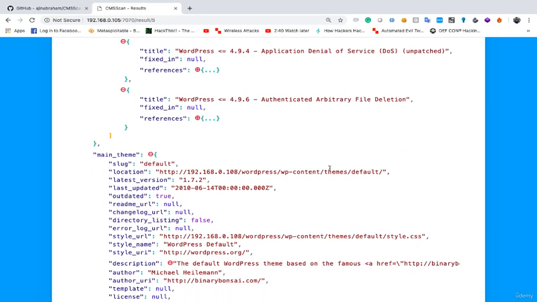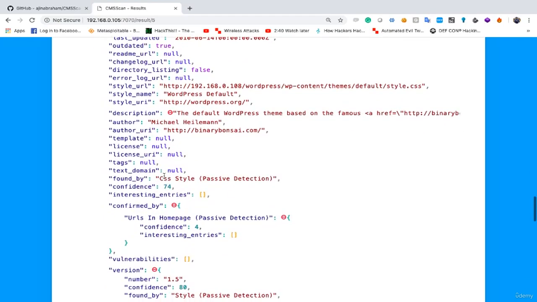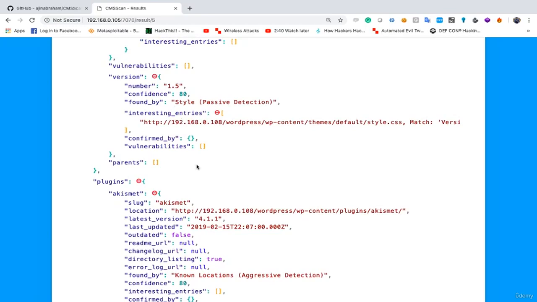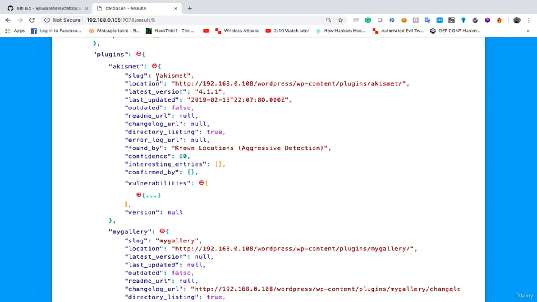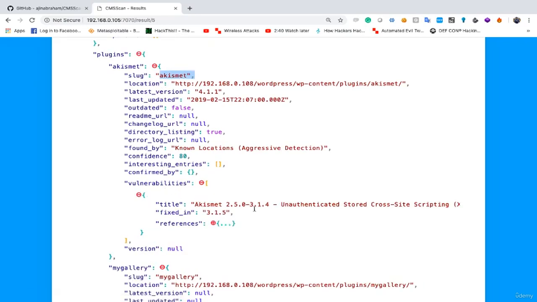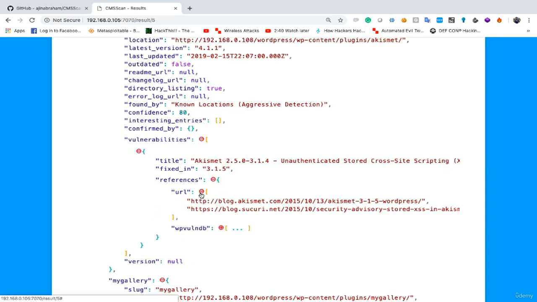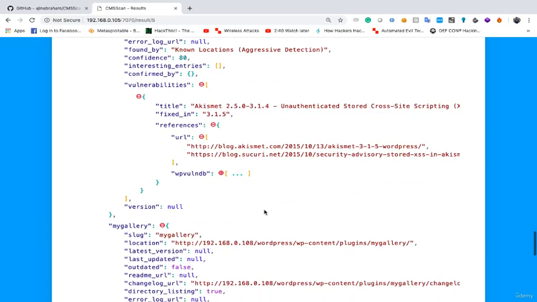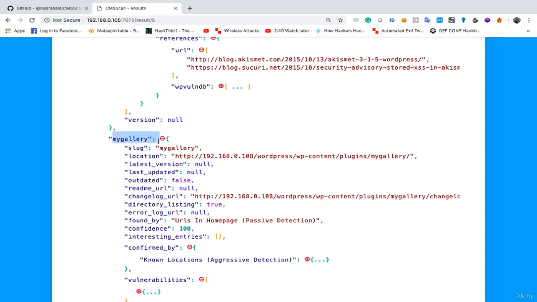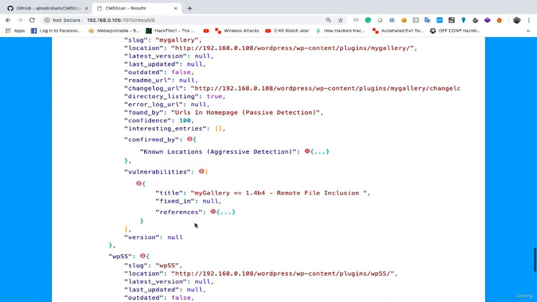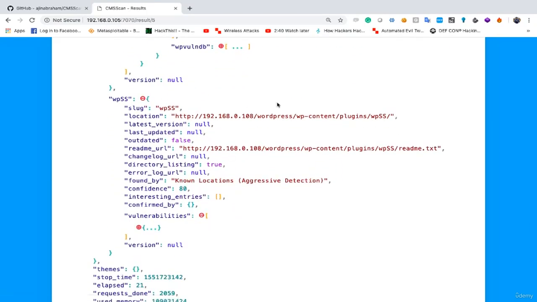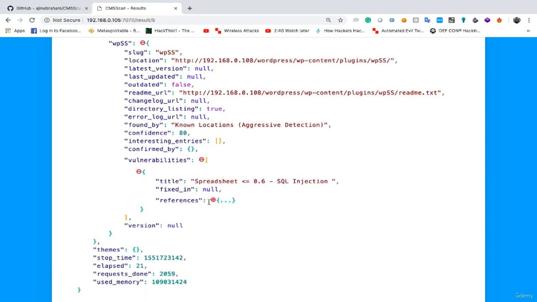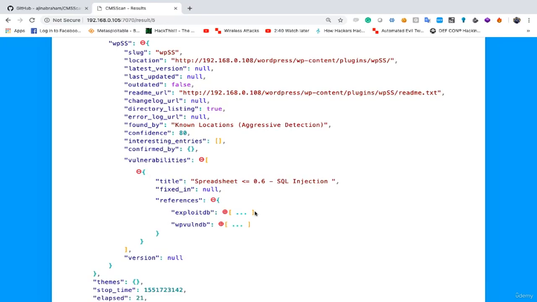Now we got some main theme also, and this main theme also has some vulnerabilities, like plugins. Let's go to plugins. The first plugin is Akismet, and it has a vulnerability: unauthenticated stored cross-site scripting. Okay, now there is a plugin My Gallery. My Gallery has what? Remote file inclusion. Yes, perfectly. Now there is a WPSS. WPSS has what? SQL injection. So let's try SQL injection.